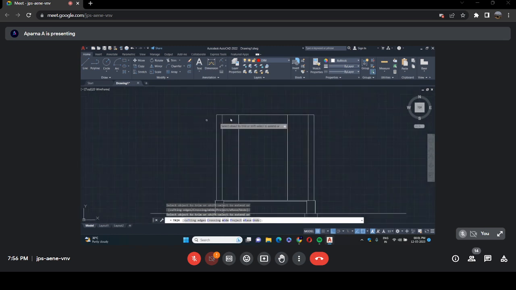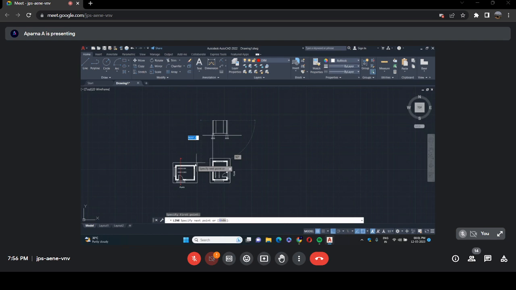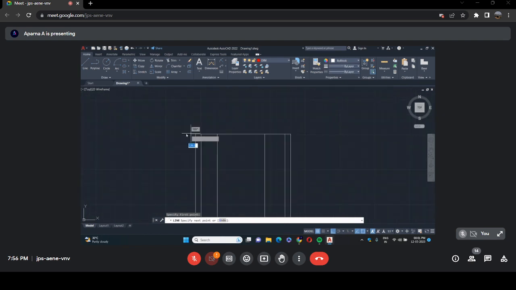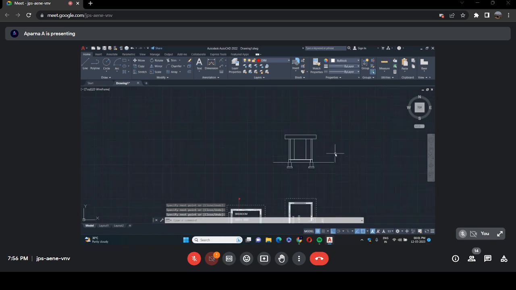Now I need to provide the roof. For that, I need to extend it to a distance of 600. We gave a projection of 600 units over here. So I am extending it 600 units. Then again 600 units. 600 units. I'm joining it. So our roof is ready.